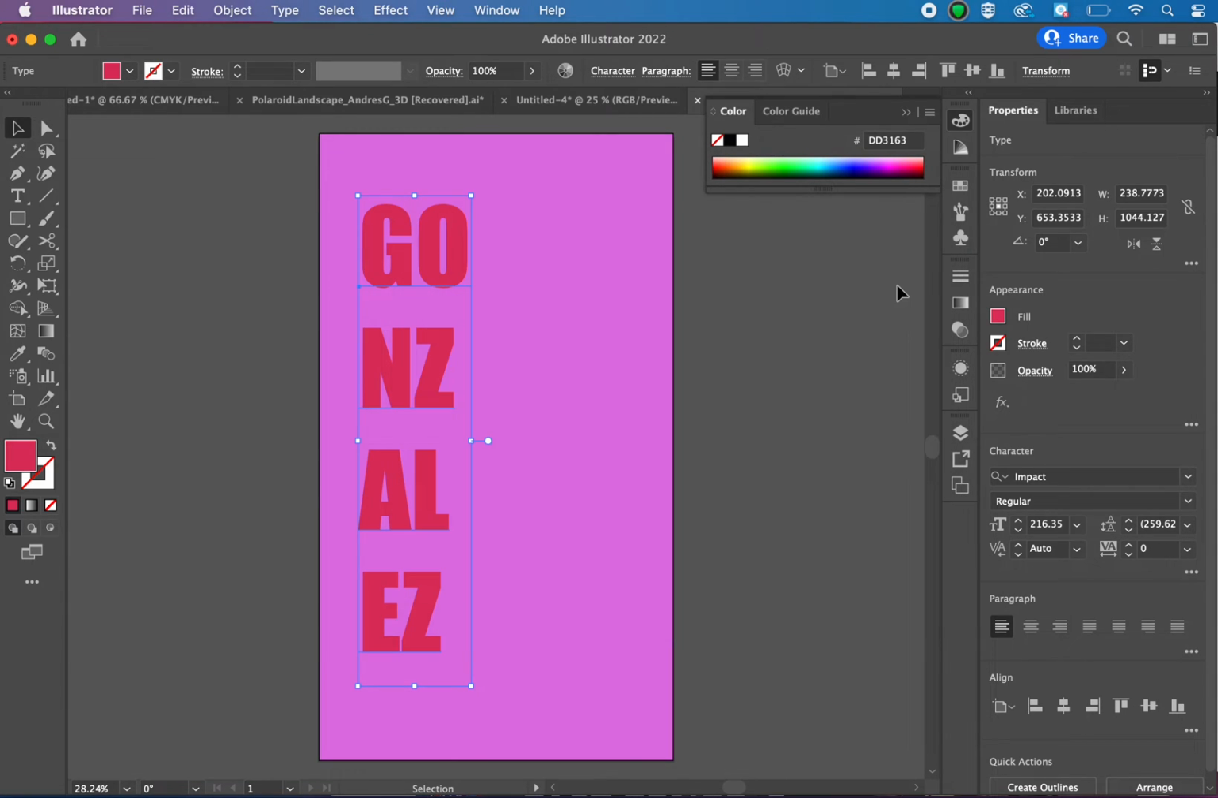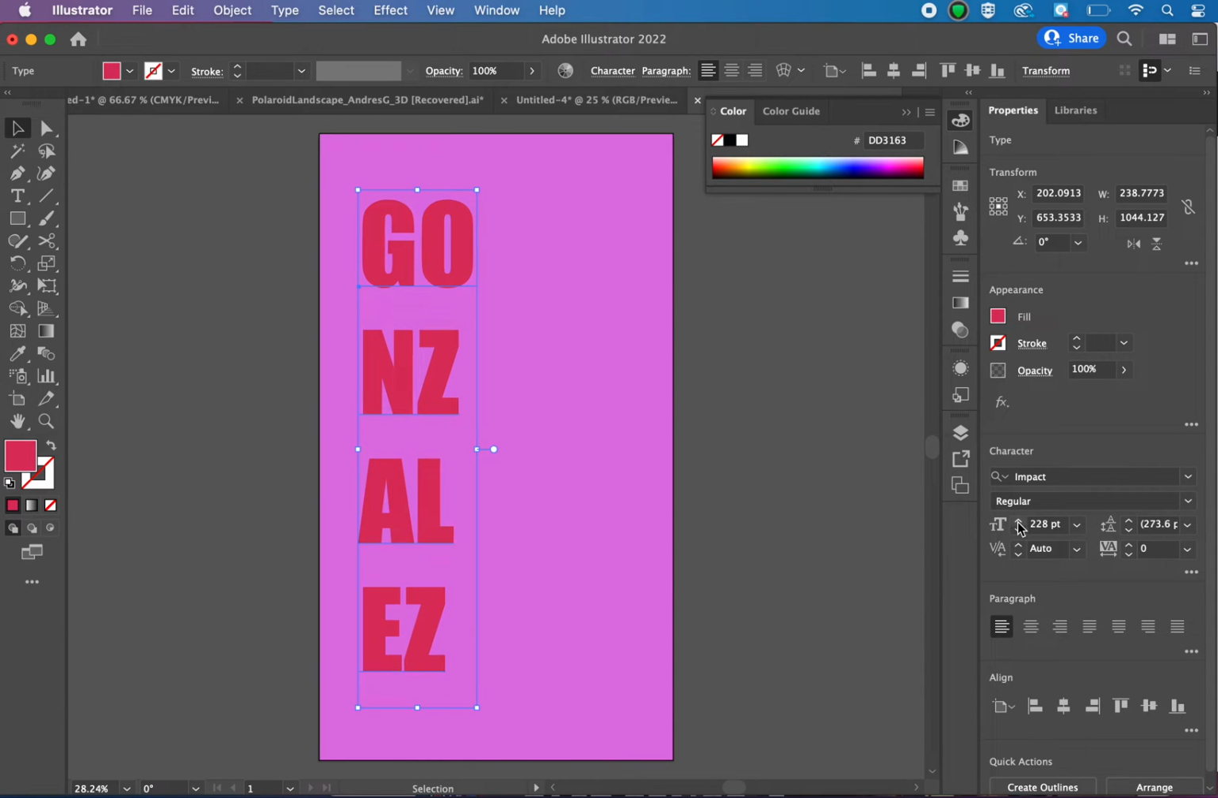Something this reddish color, sure. And again, you could change other things. You could change the size of the text right here. This might take a little bit longer. You could also punch it in. You could change the leading right over here. You could change the tracking and then the kerning.